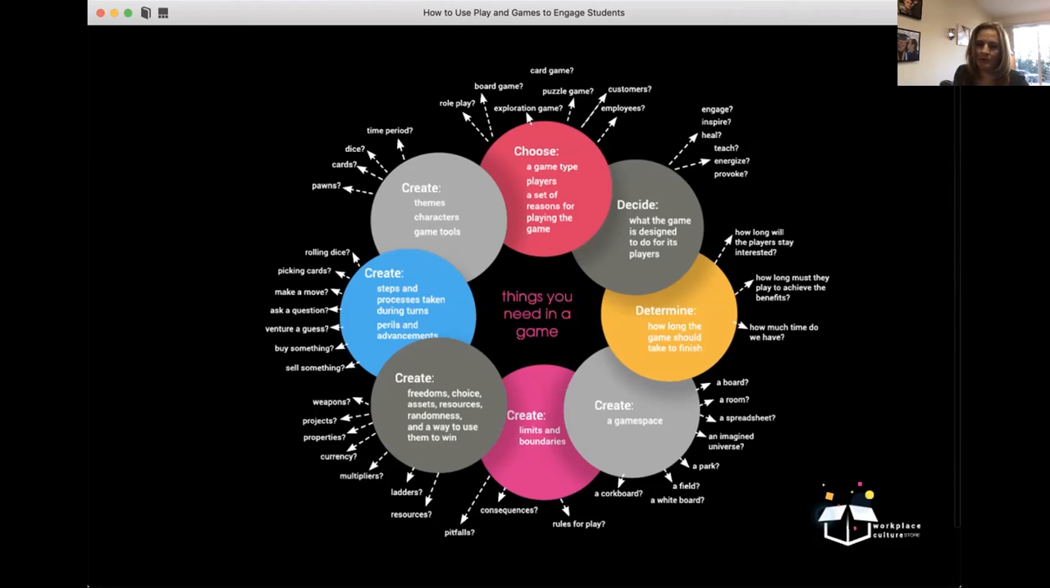What are the rules? What are the limits and boundaries? And in this case, usually I would ask the group to think about the limits and boundaries in their subject matter. Susan had mentioned safety. Well, the limits and boundaries in safety are risks, unnecessary risks. So in that game, we would create limits and boundaries that mimic the limits and boundaries that you see in that subject matter. What will be the rules for play? What will be consequences if you fail in the game? What are the pitfalls? What are the gains and the losses?